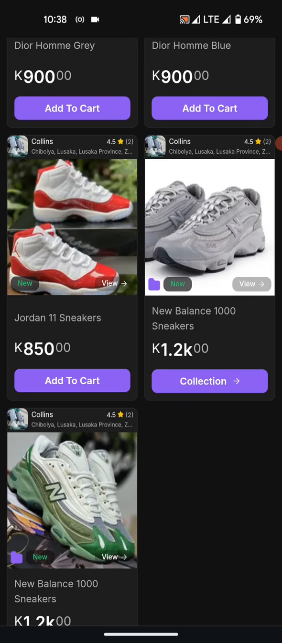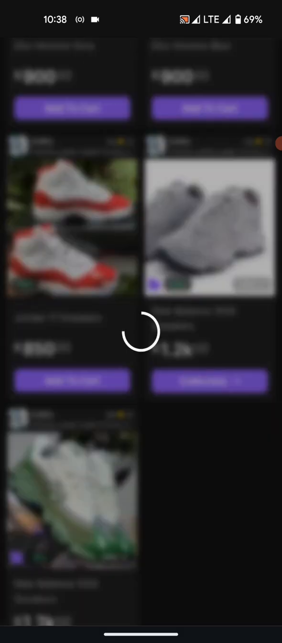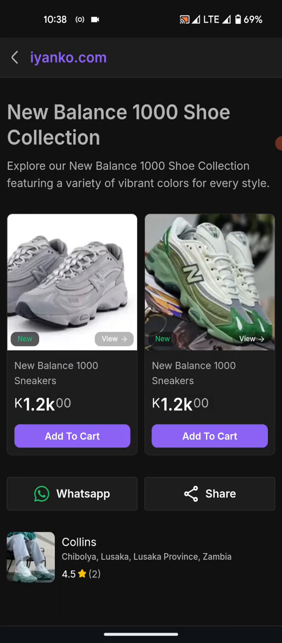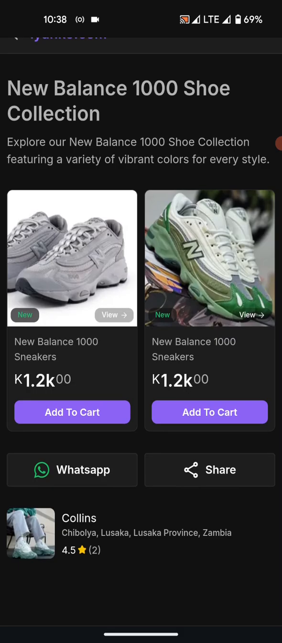So for example, this is the New Balance 1000 sneaker. And if I tap on either the folder icon there, or this button there at the bottom saying collection with an arrow, it's going to take me to the collection. So as you can see, this is a collection of New Balance 1000 shoes. There's this green one, the one that has got some bit of green, and then the other one that's just, I don't know if this is white or gray.